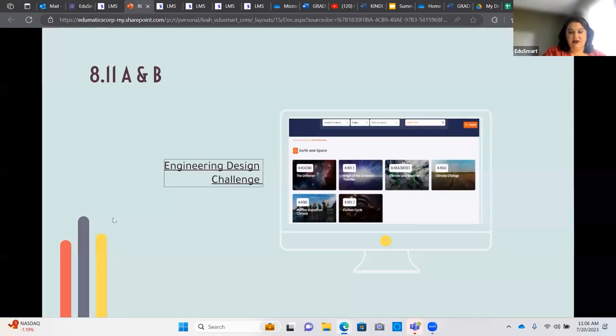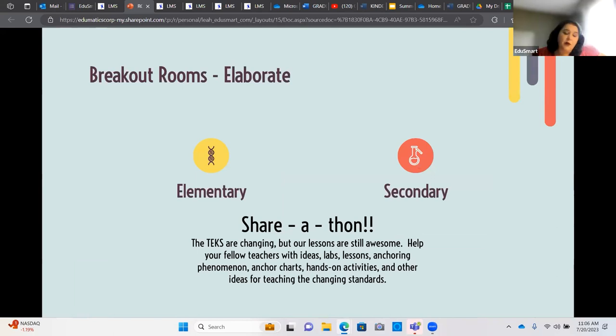So that's just a couple of quick ideas and lessons on some of the more challenging material. There's plenty of it to go around. If you need additional help, just let us know. We'd be happy to walk you through some of the material that you'll need to teach with EduSmart. But now I do want to make sure we have plenty of time to do some collaborating. Being able to share lessons across grade levels is going to be crucial because the lessons are out there.